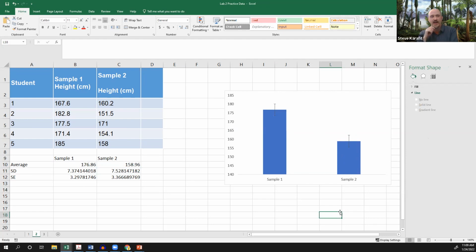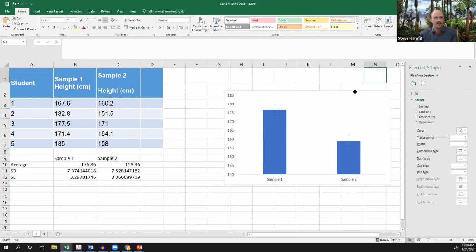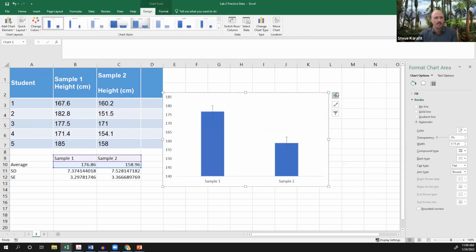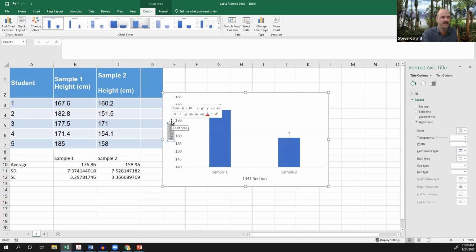What else does this graph need? Axis titles. Yeah, we need to label our axes. So in order to do that, we click on the plus button and we go to axis titles, and I just click it, and now I can label it. I'll just give it some kind of title down here, 1441 section, and average height. And I need a unit. You always need units. I'm going to open parentheses and say centimeters.